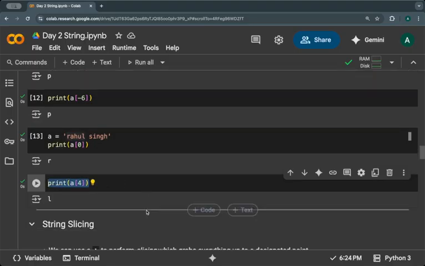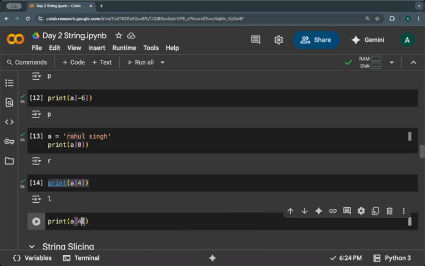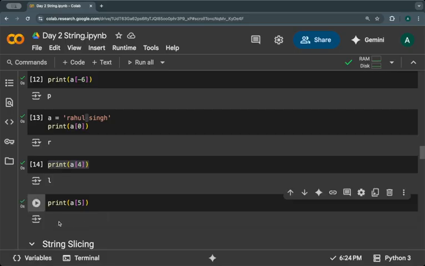And if I ask you what is the value available on index number 5, this space is available on index number 5. I have already told you that a space also has an index value, right? So yes, this 5th index is the space. So this is all about your indexing. Indexing always starts from 0, and to find the indexing, we need to use this square bracket, right?